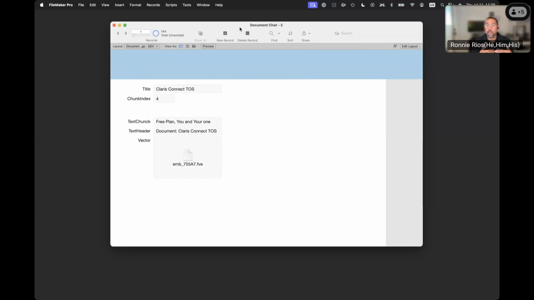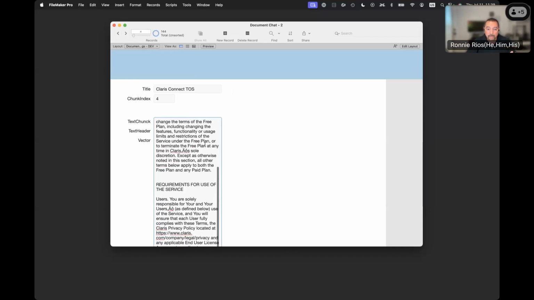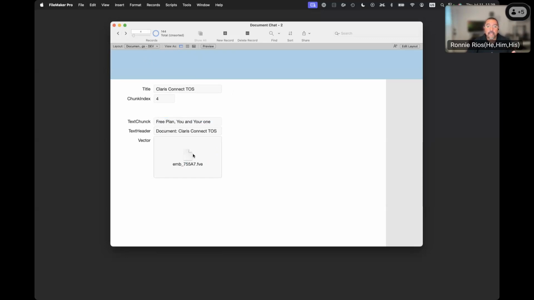Because the embeddings models have a context window. You can't throw 5 megabytes of data at them. Each one of them has their own size limit. So you're going to want to cut these files into chunks of information that will fit that model. In this case, I've got 144 little chunks of data. This is what that chunk of that file looks like, and then I've sent it to the model. The model returned something that I'm storing here as a file in a container field.